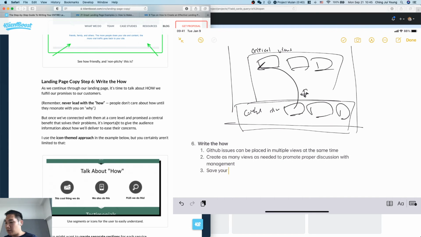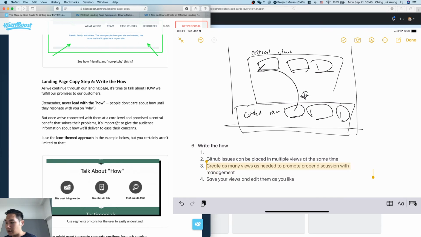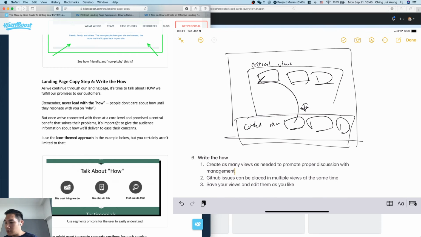You can save your views and edit them as you like. This is a terrible one. So actually, the first one should be this one here. I think it should be: create custom views and drag GitHub issues into them to promote proper discussion with management. So maybe: place the same GitHub issue in multiple views at the same time.